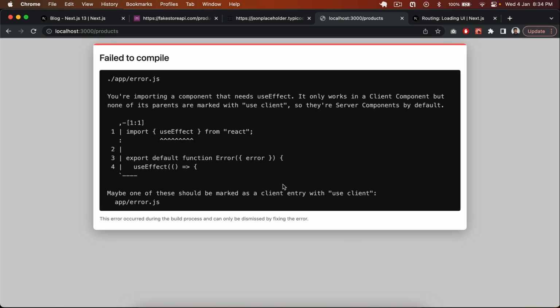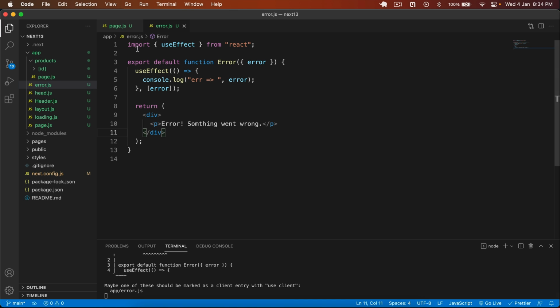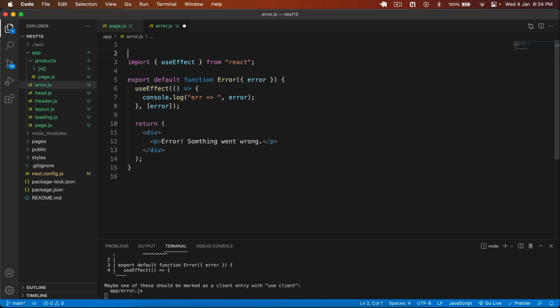Okay, so in this case we cannot use the server component for this file. We have to make it a client-side component, and we can do that by using "use client". I will tell you when we have to use client components and server components in a minute. Before that, I will simply copy this from here and put it on the top of this file. I type here "use client". So now this is a client-side component.